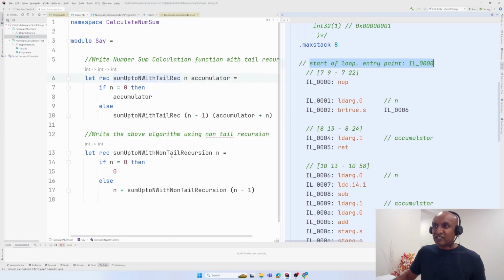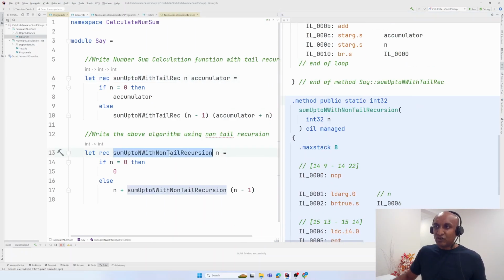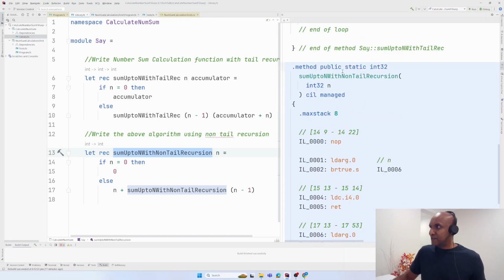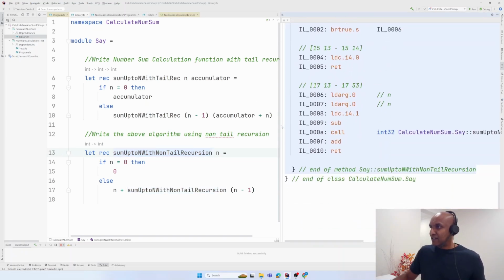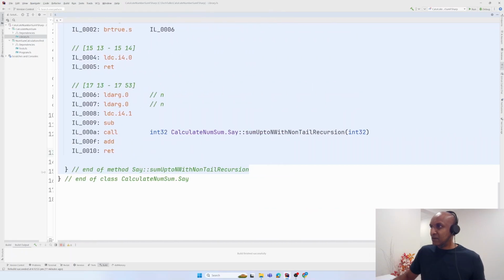Now let's look at the IL code of the non-tail recursion method. This is the beginning of the method, and like in the C sharp IL code, after the recursive call you can see an add statement.